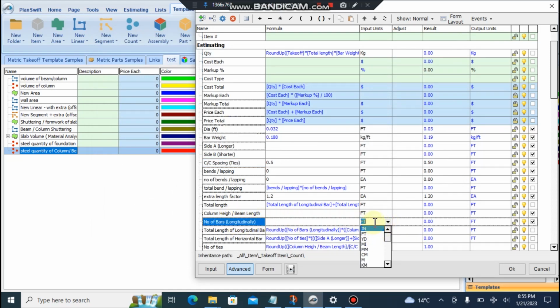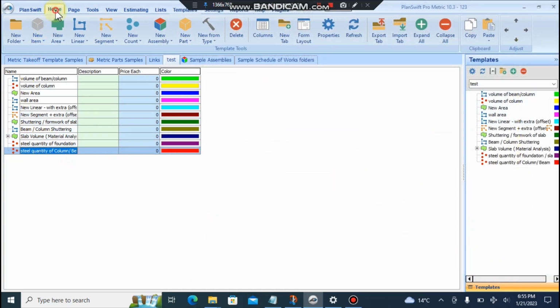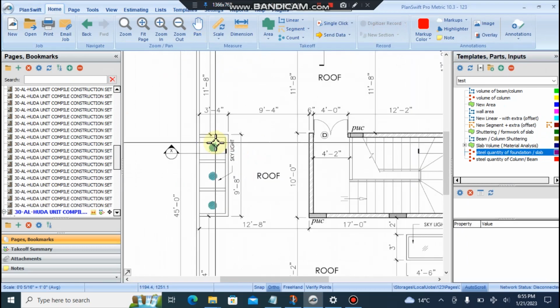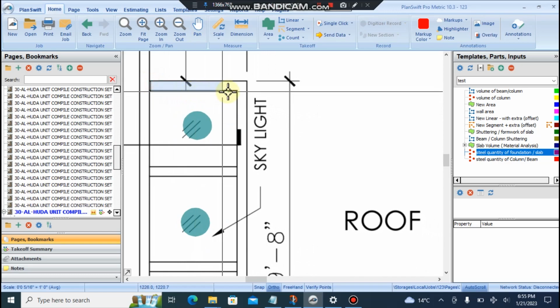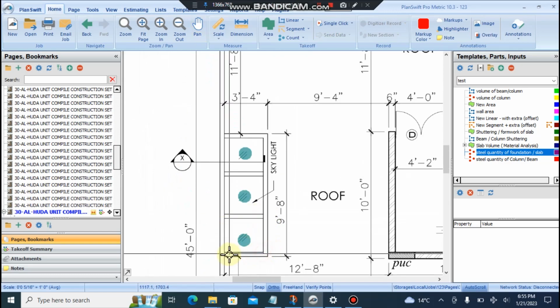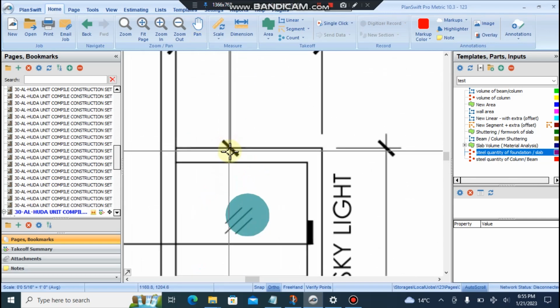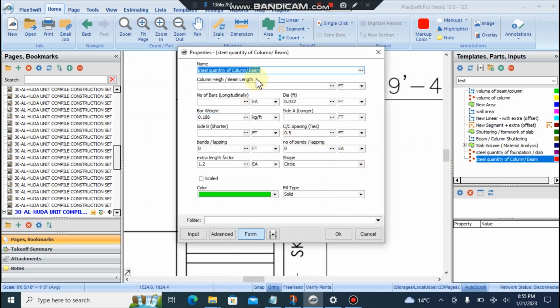This should be in inches. Click OK to use this command. Now first of all we will use it for the beam. Suppose these are 3 or 4 beams for which we want to calculate the steel quantity, and the length is 3.3. Run this command for the beam.